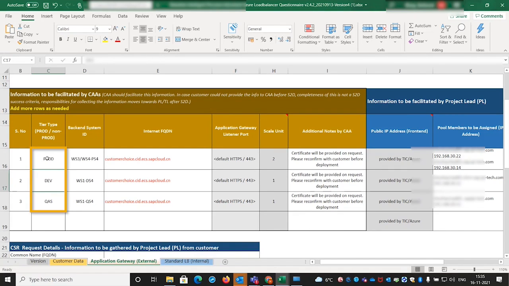Here you indicate whether it's a productive or non-productive tier. Type PROD for production, DEV for development, and QAS for quality. In the column Backend System ID, you enter the system identifier, or SID, of the web dispatcher system or systems you want to make the connection from.